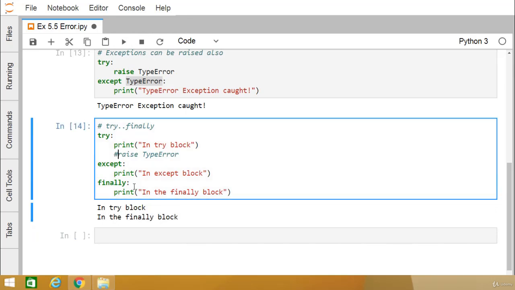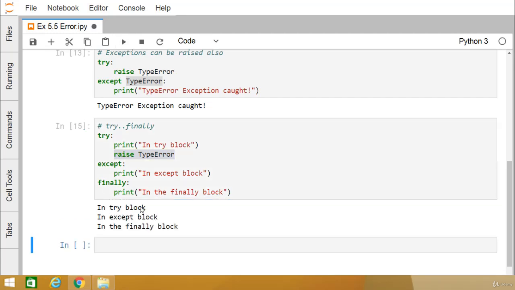But if you raise one error using this code, that is raise TypeError, then what will happen? The try block will be executed. That means this particular statement or string will get printed, and then this raise TypeError, so control will come to this except, and see what happens. You can find that in try block, in except block, in the finally block. That means the finally block will be executed in spite of whether any error has occurred within the try block or not. So the finally block is that very block which is supposed to get executed always, irrespective of whether any error has occurred within the try block or not.